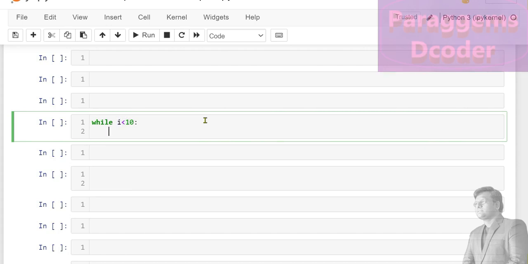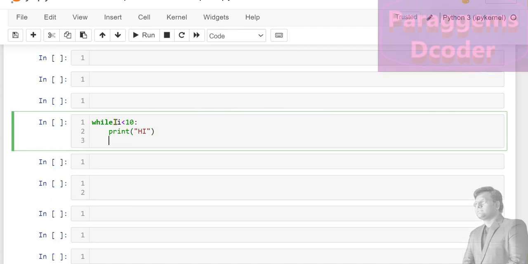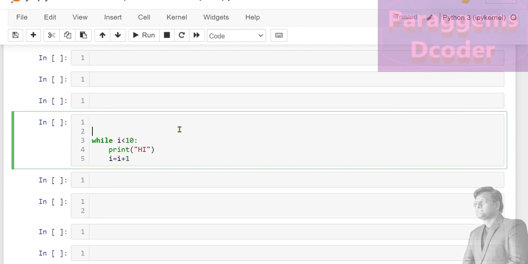Inside the body, what will we write? We will give some statement. Print high. Okay, this many times, till the value of i is less than 10. Here, what will we do? i is equal to i plus 1. This is the increment we have given, and we need to initialize i with some value. So i is equal to 0. Let's run this.